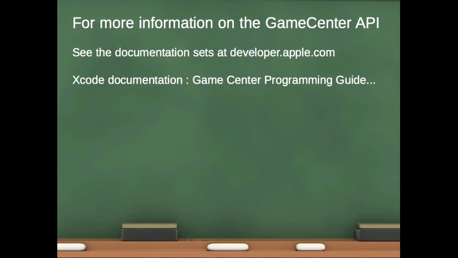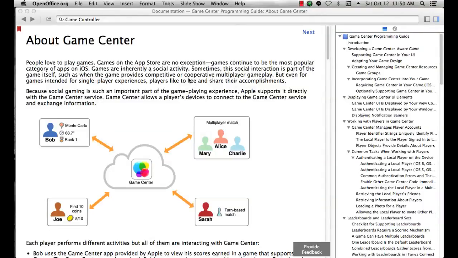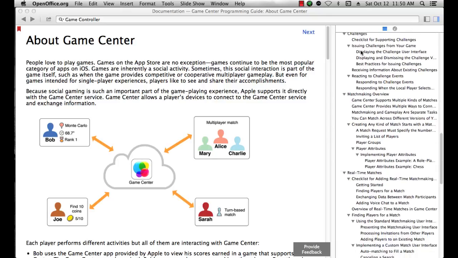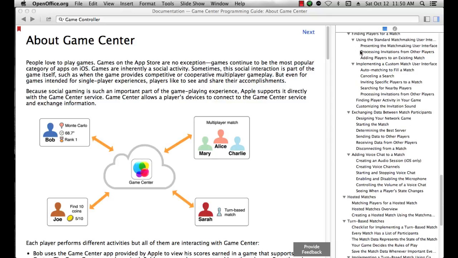For more information on this, see the documentation sets that exist at developer.apple.com, and or use the excellent documentation called the Game Center Programming Guide that is within Xcode in the documentation set. So here is the Game Center Programming Guide, which comes up with this screen about Game Center. You can see that this guide is very lengthy and contains pretty much everything you would want to know about programming an application to interface with Game Center within iOS.